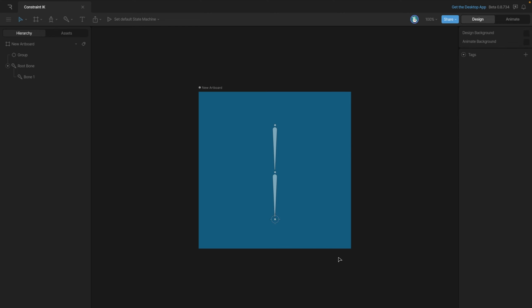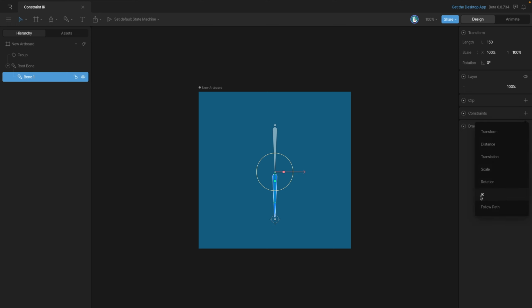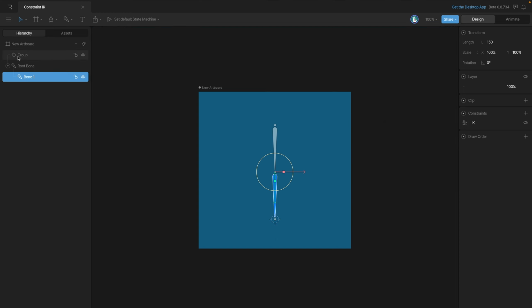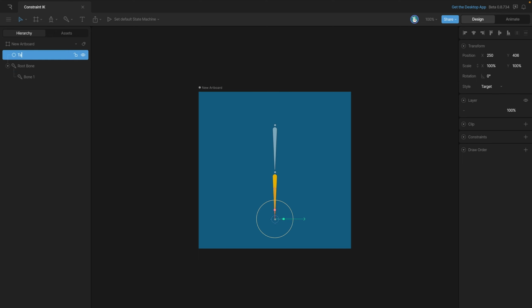Now let's create the constraint. The first thing that we'll need to do is select the last bone in the chain. Now we can go into the inspector and add a new constraint and make sure that we select the IK constraint. The first thing we'll do is select a target. Now, as we discussed before, that target is going to be the point that we want our bone chain to follow. So we're going to select the group. Now let's rename the group and call it target_IK.